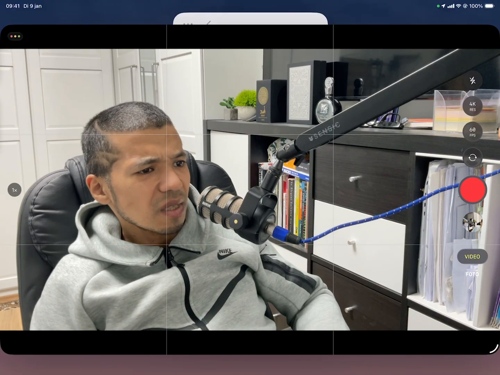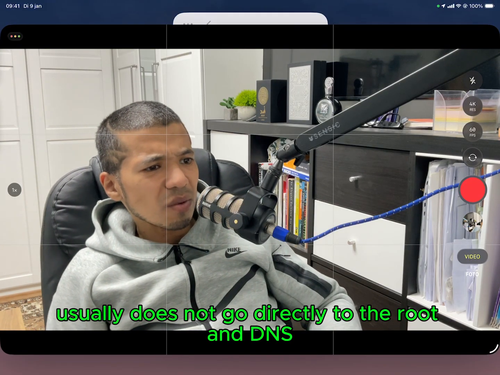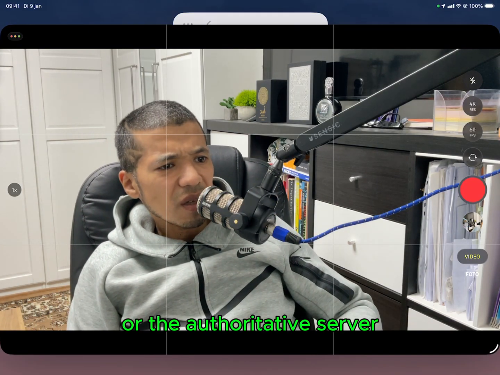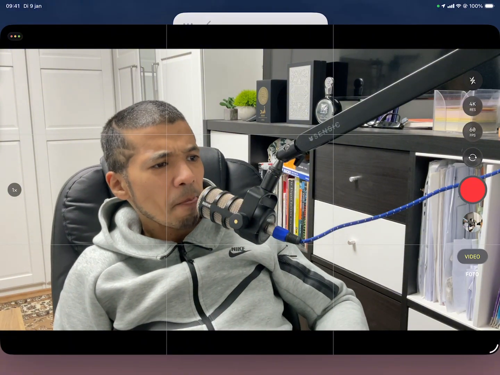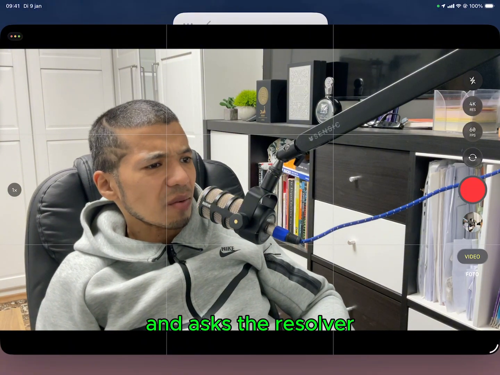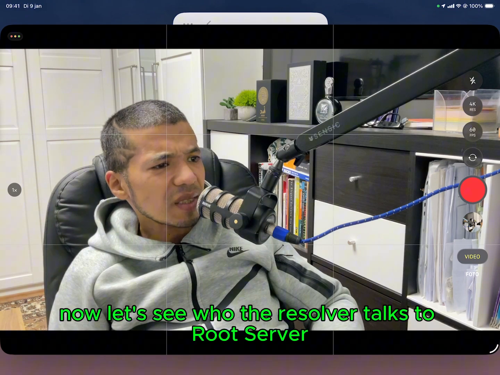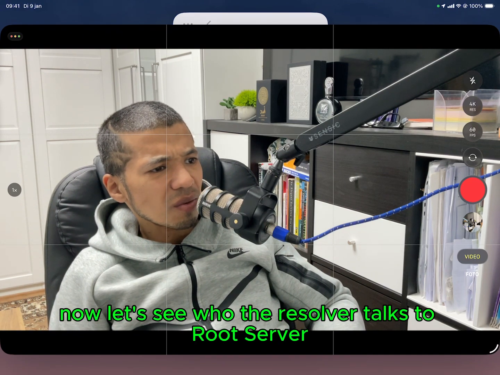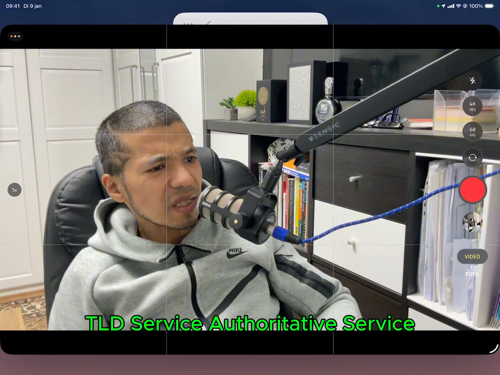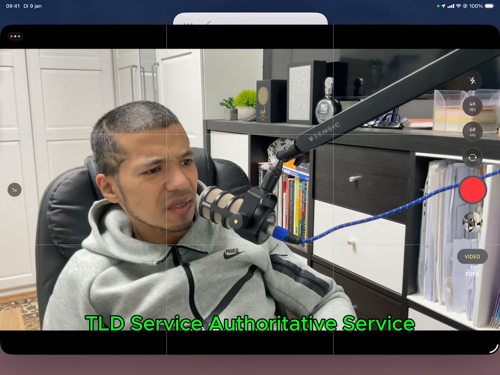So the computer usually does not go directly to the root DNS or the authoritative server. It asks the resolver. This makes the process simpler for the client. Now let's see who the resolver talks to. Root server, TLD server, authoritative server.